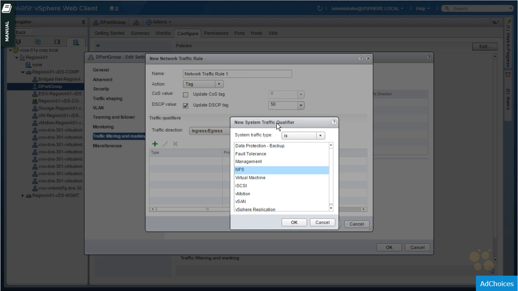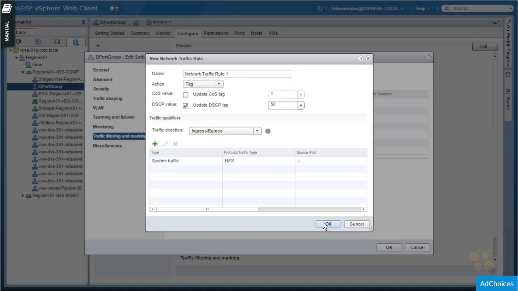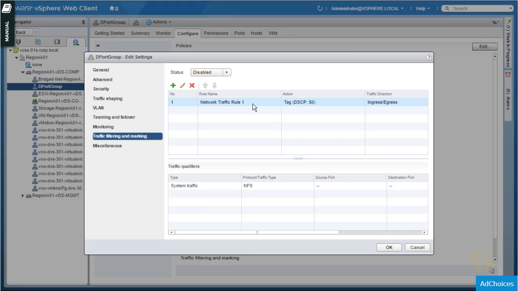Instead, only the NFS traffic going through this port group gets that tag applied to it, which then can be used as a filter by other devices. And don't forget that although we've configured this here, we still haven't enabled it. That's a separate step up at the top.